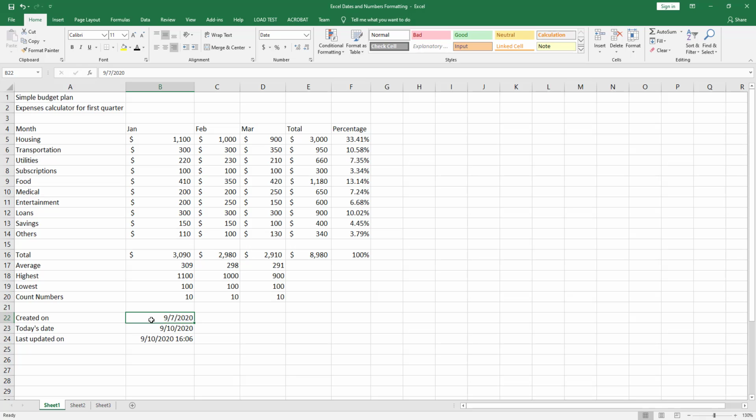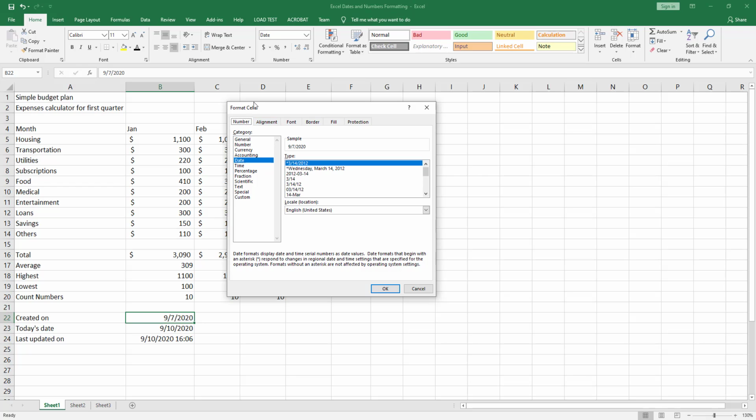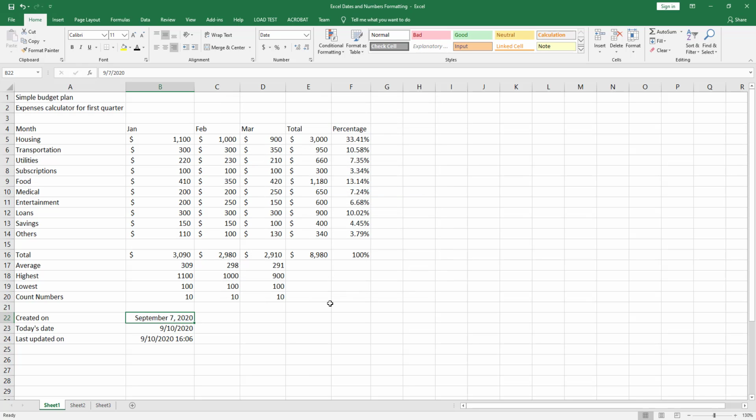We select cell B22, go to the number section in the Home tab, and you can see this little arrow here at the corner. Let's click on it, and it will open a Format Cells dialog box with the date category pre-selected. And here in the Type section, we can choose any format for the date that we want. So let's choose this format, and in the sample box it will display the date as per this selected format. So it will read September 7, 2020. So let's click on OK.